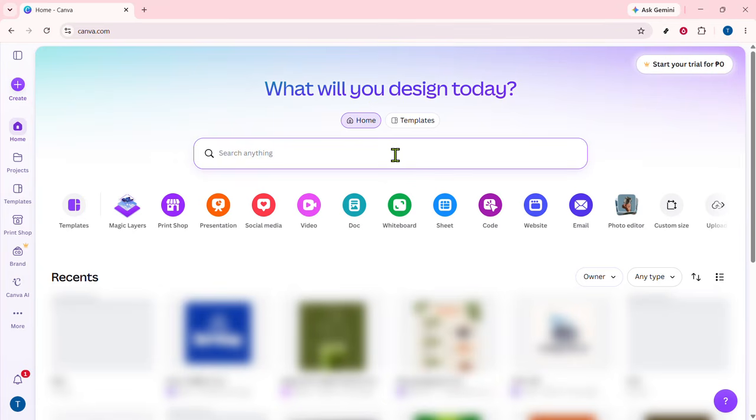In today's video, I'm going to teach you how to create a new folder in Canva. To get started, open Canva and make sure you're on the main home screen. This is where you can access your designs, templates, and saved content.